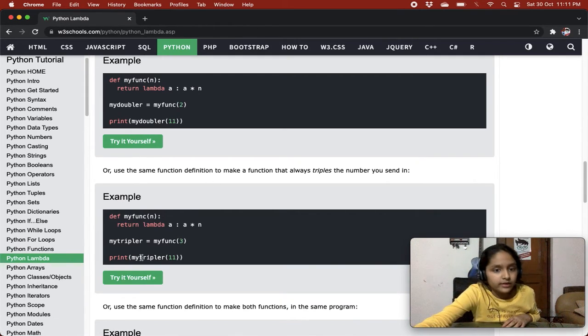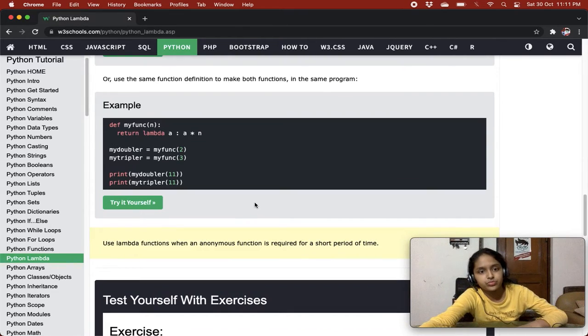So over here we see print my tripler 11. It assigns a's value as 11, and this line means that it's assigning 3 as the value of n. So 11 multiplied by 3 is 33, and here is the print statement. So it will print 33.